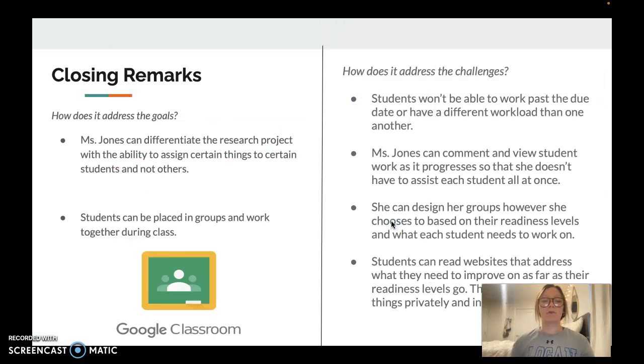So it's a great, simple tool, and it's very effective. So how does this address the goals? So Mrs. Jones can differentiate the research project with the ability to assign certain things to certain students and not others. These students can only see their work, so that keeps them focused and on track. Students can be placed in groups and work together during class. So this is something that can easily be done in school, and they can work in their groups without being separated.